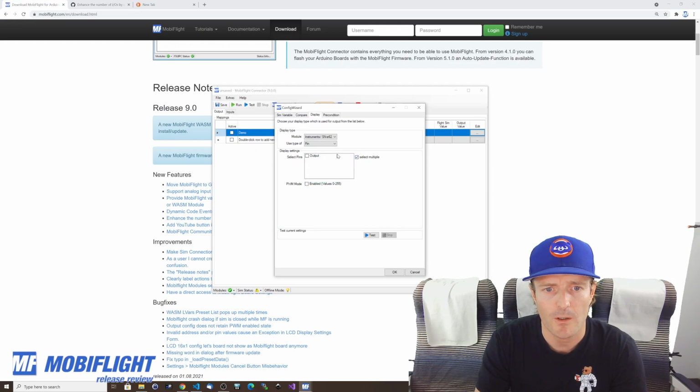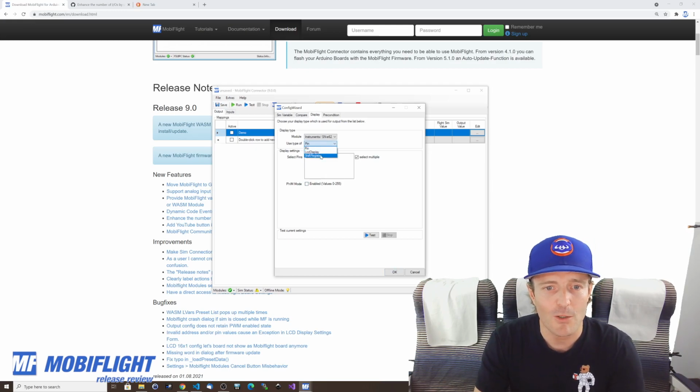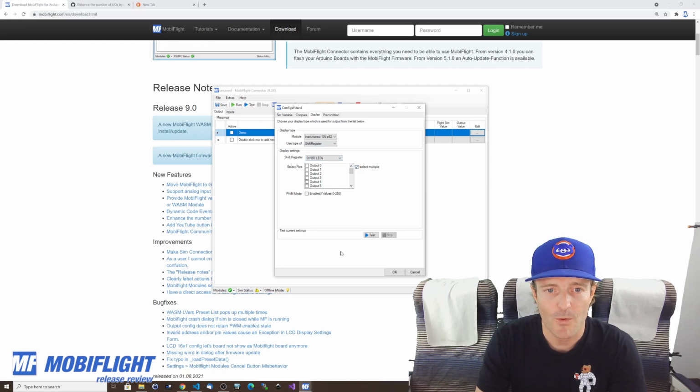This is also working for the regular input. So in this case, I only have one pin connected to this board. I apologize, but if there were more output pins, you would also see this list. So this is pretty cool. It's a little hidden feature in itself, but it came with the shift register support.